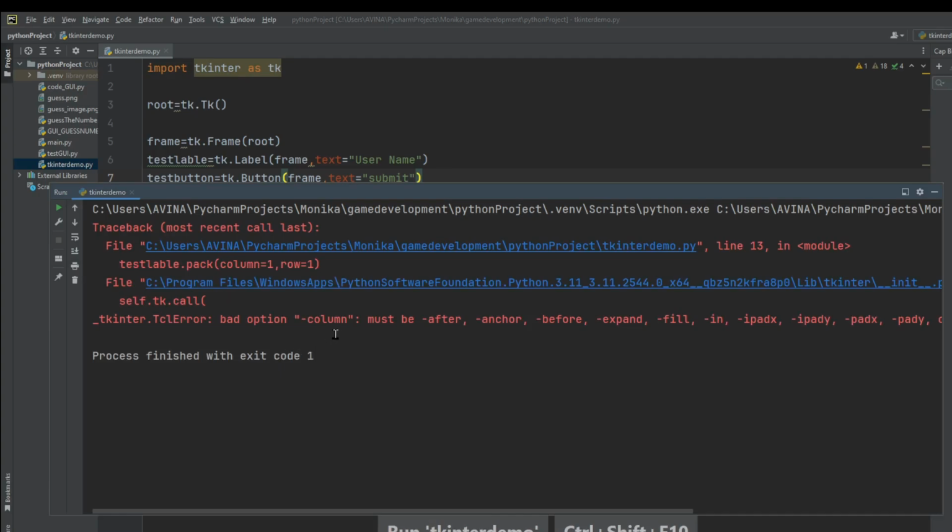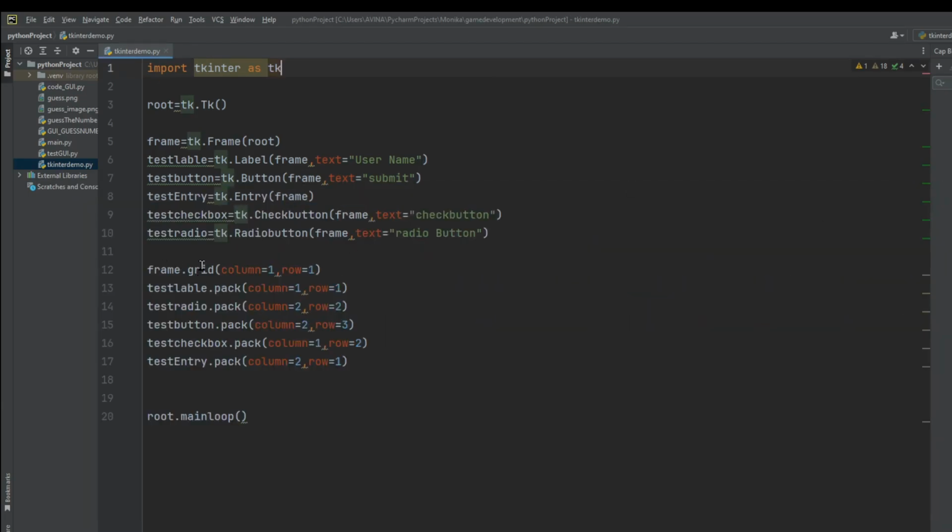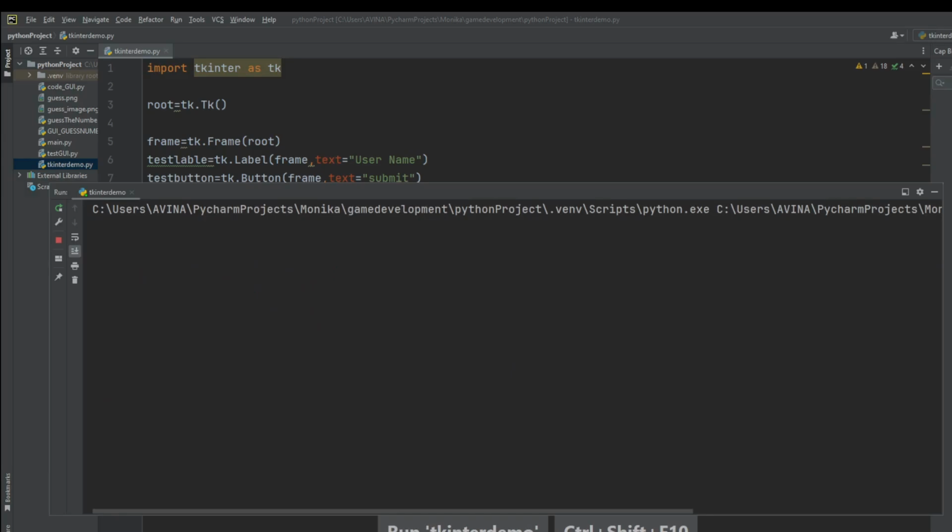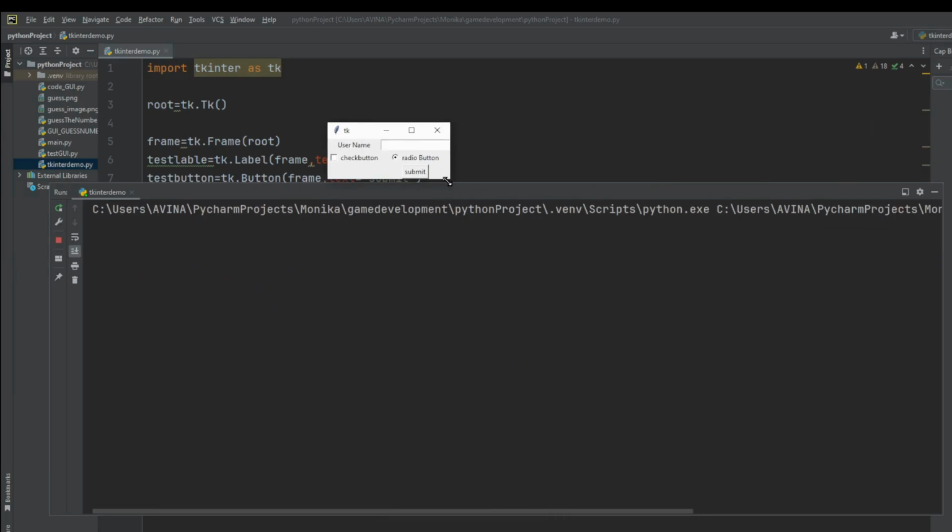Okay, we have something as test label.pack saying bad option. So the method we have not changed. Instead of pack, we need to use the grid method because we have changed it to grid now. Pack does not need all these column and row values, as it is done automatically. So I'll run this code now, and you can see this is what we were looking for.